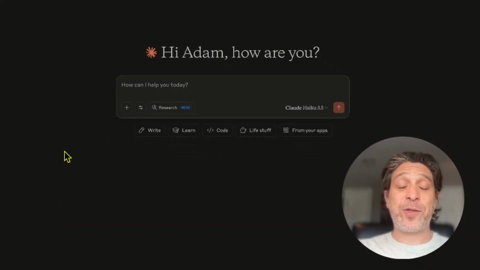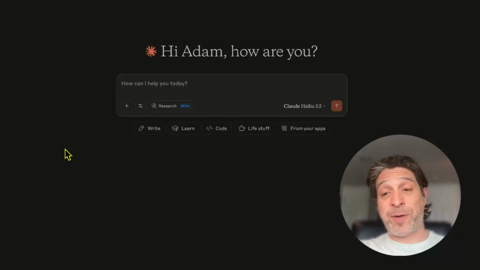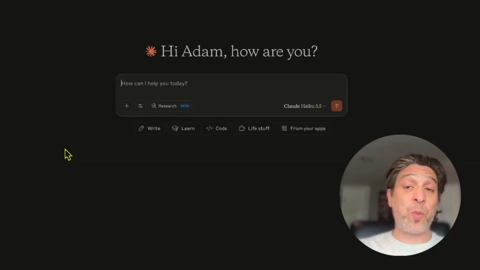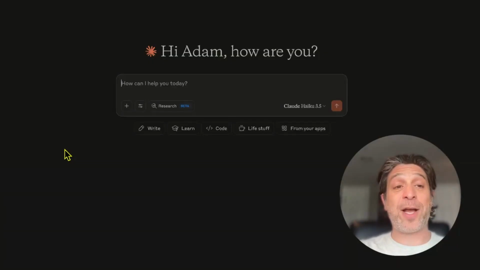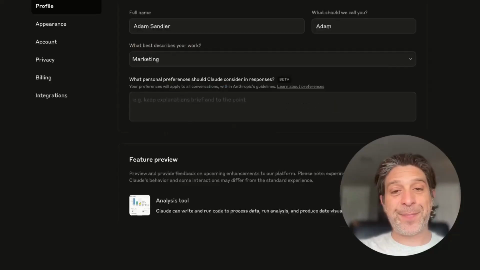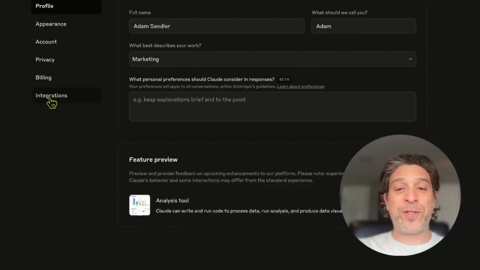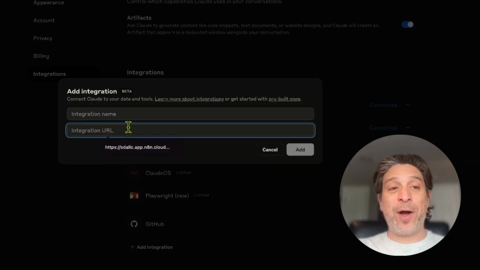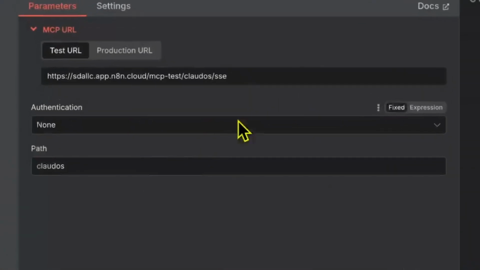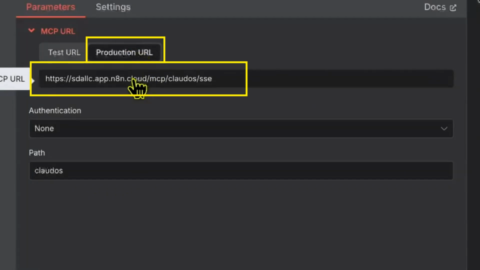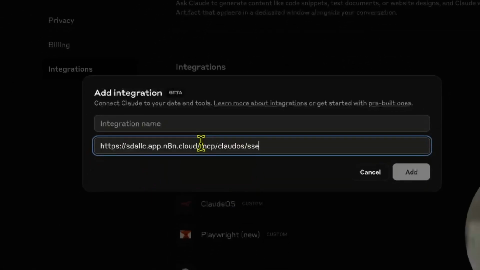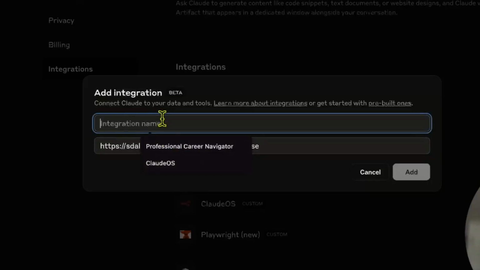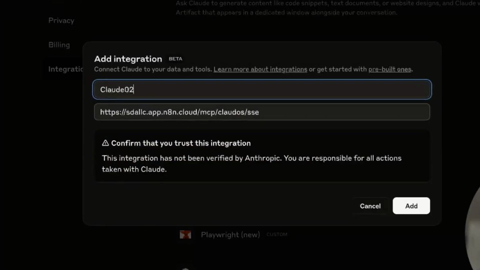It's super easy. So once you're in Claude, I use the desktop version 90% of the time, but this also works in the browser version. If you're a paying customer, you have remote MCP capability. What you're going to do is go to your settings and click on integrations and then add integration. And in the integration URL, you are going to grab your MCP production URL and paste it right in there. And then you can call it whatever you like, ClaudeOS.